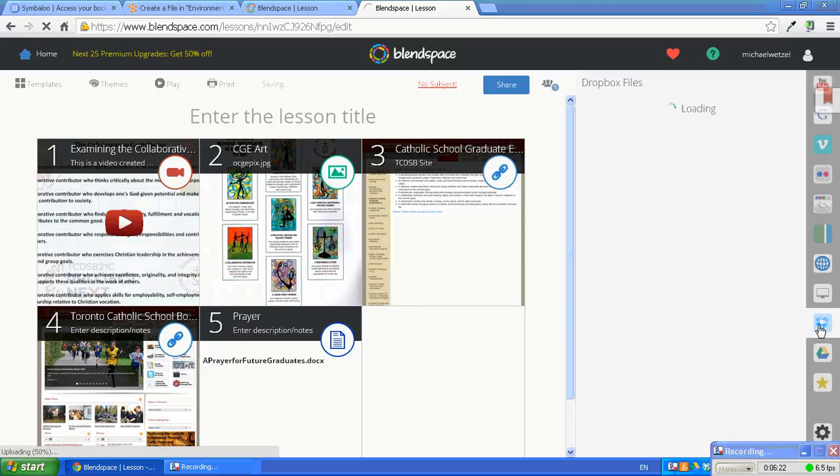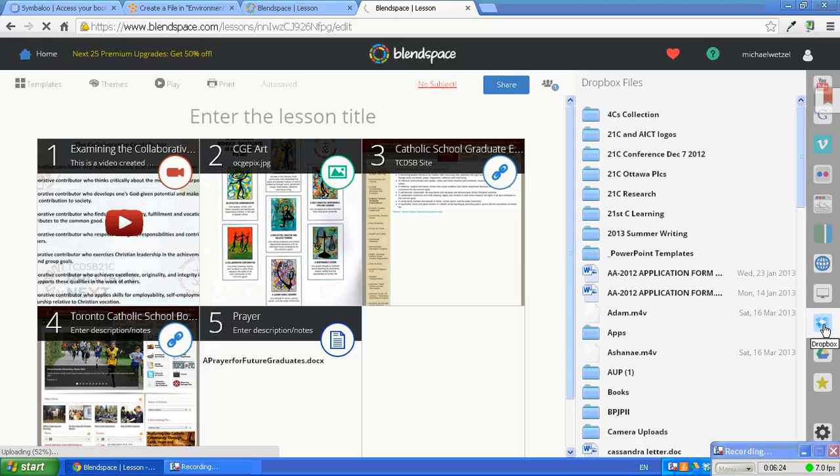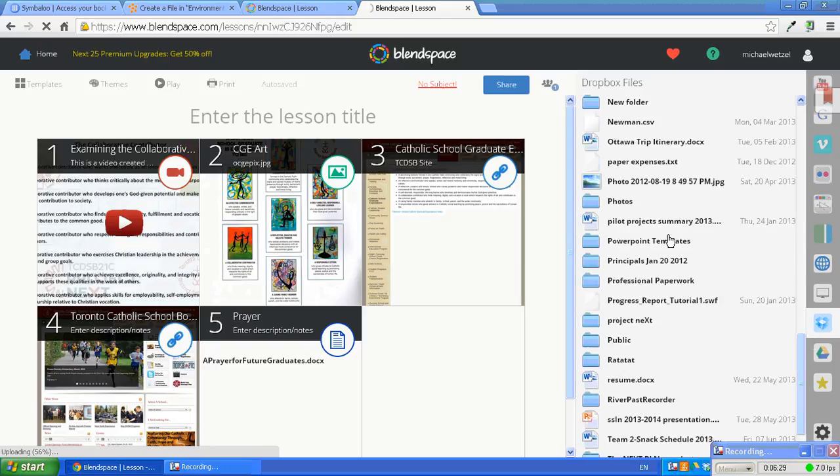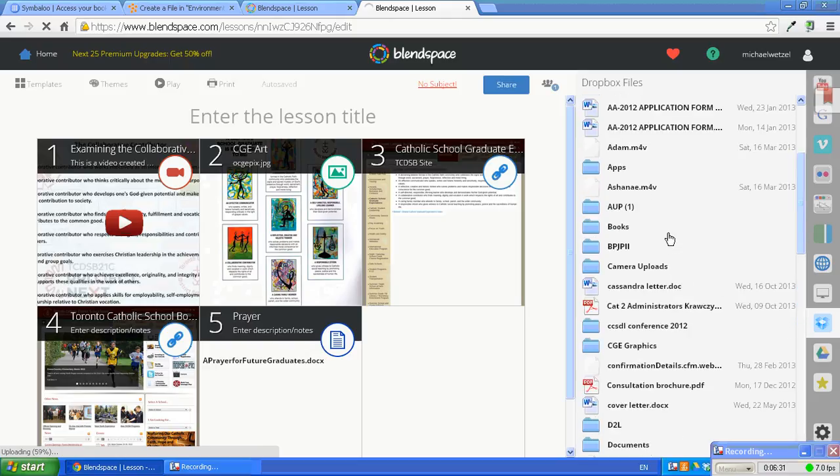You go down here, Dropbox. So you can link it to your Dropbox. And here's my Dropbox file. I've already linked it, connected it. So everything I have in Dropbox is here. So I don't even have to upload it to the site. I can take lots of different things.